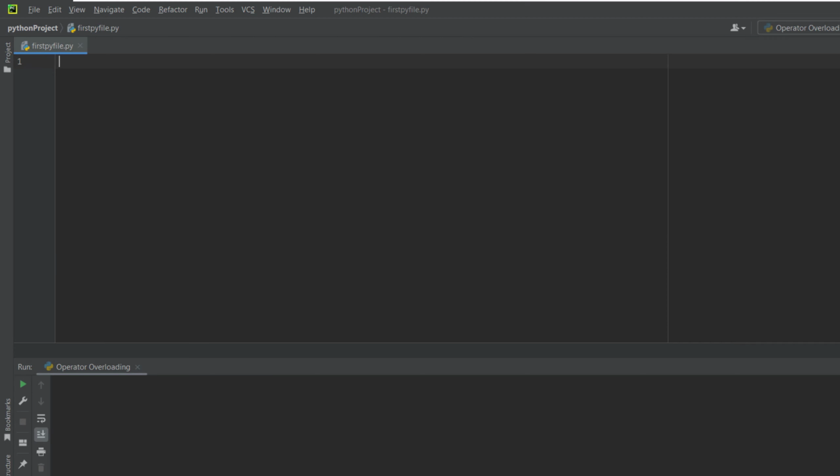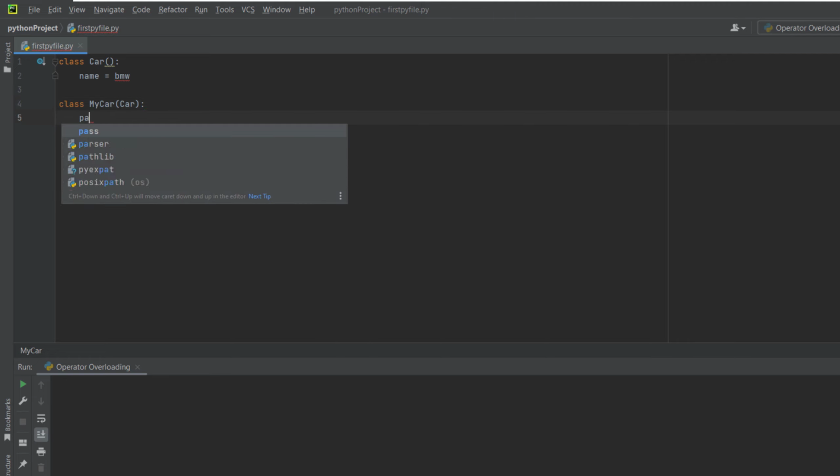Now in Python, when working with classes, we can override code that is in the parent class by recreating it again in the child class with a different set of parameters. Let's start off by overriding a simple variable. The first thing we will do is create a class called car with a variable name equals BMW. Now I will create a child class called myCar and specify car as the parent class of this child class. And let's not create any code in this class for now.